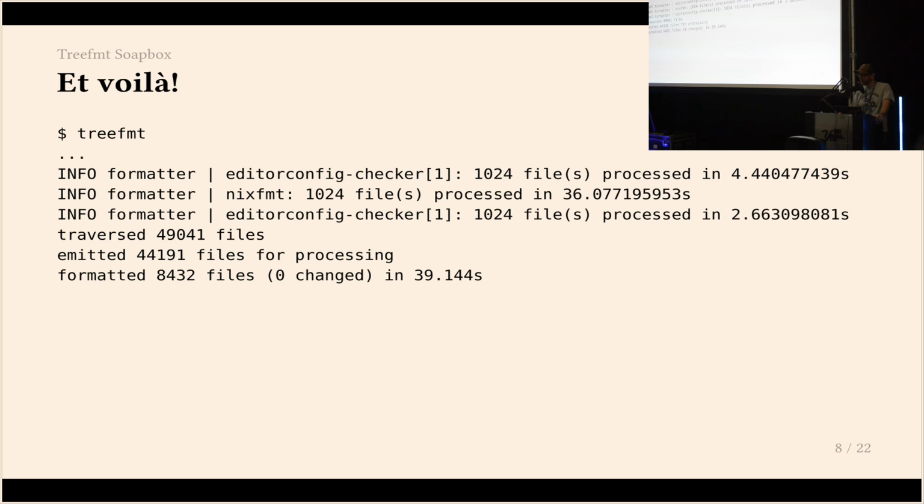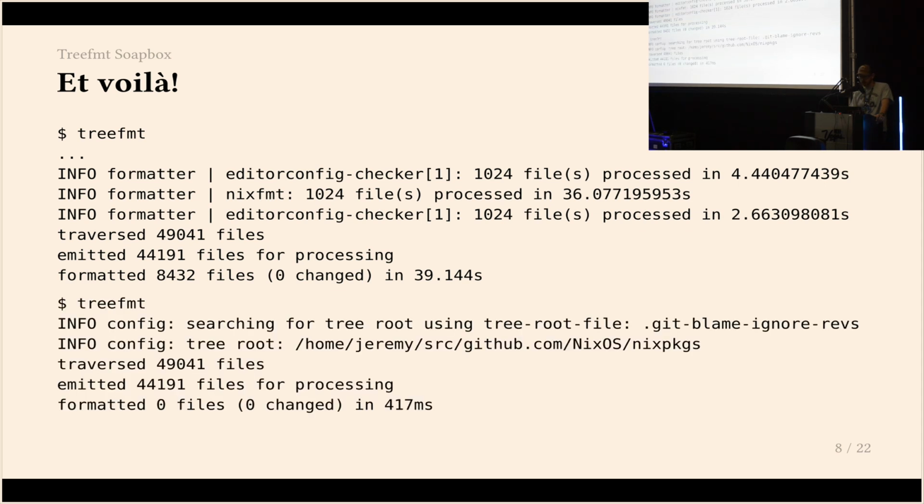We use it in Nix packages to enforce formatting across the entire code base. And you can see this is me running TreeFMT in a Nix packages checkout. It took 40 seconds to chug through 49,000 files. And then if I run it again without making any changes, it chugs through everything in 400 milliseconds. So we also do caching. We understand if a file hasn't changed, there's no reason to invoke the formatter again. It doesn't need to be formatted.